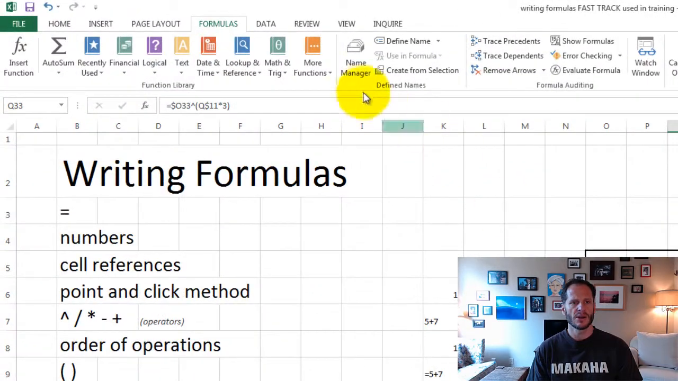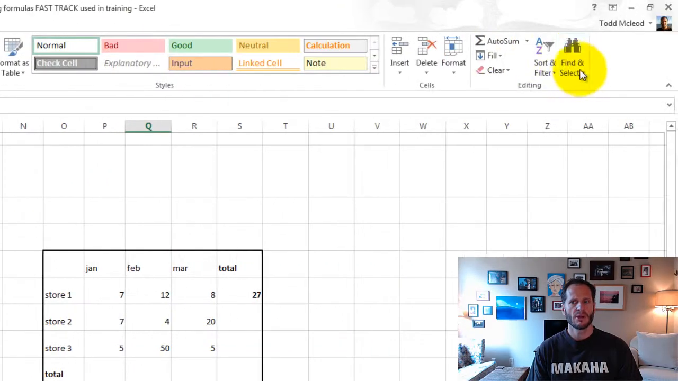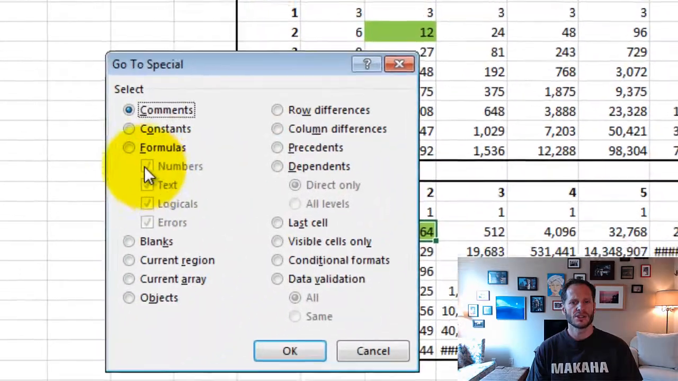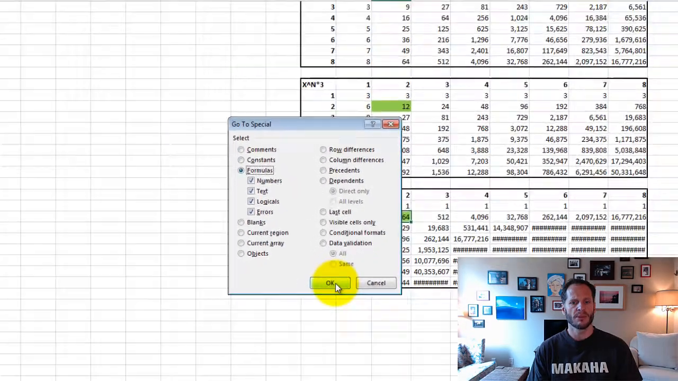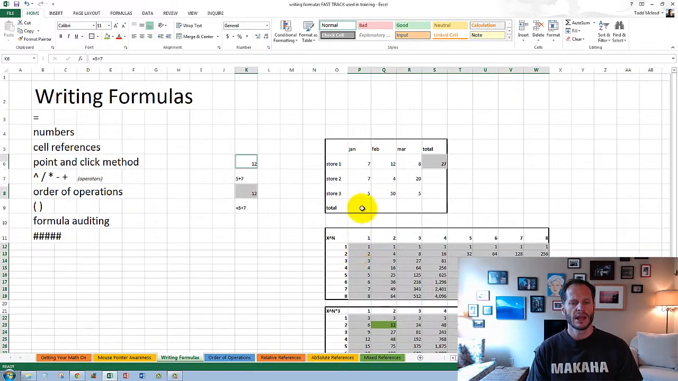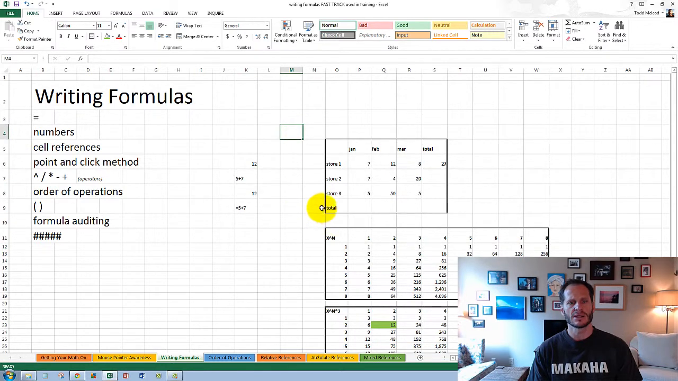Alternatively, I could also go up to the Home ribbon, go over to Find and Select and choose Go To Special. And then I could choose, I want to see all of my formulas, and it selects every cell that has a formula in it. Now notice it's only selected those cells. If I click away, those cells are no longer selected.